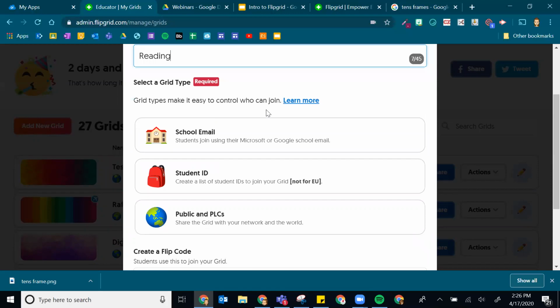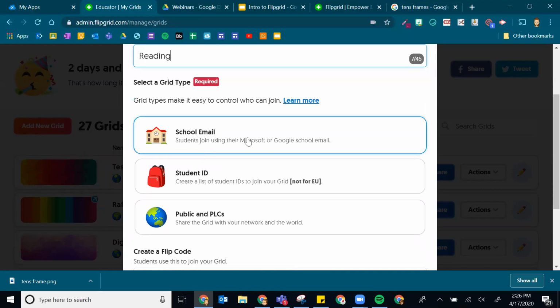All right, so the second section here asks me to determine how students, or who, can join. For this one, you want to probably keep yours pretty secure by using school email. Keep in mind that your students, fingers crossed, should have Flipgrid on their ClassLink portal. So if they click on that, it should prompt them to log in with their Google account. So this would be a safe option to choose.